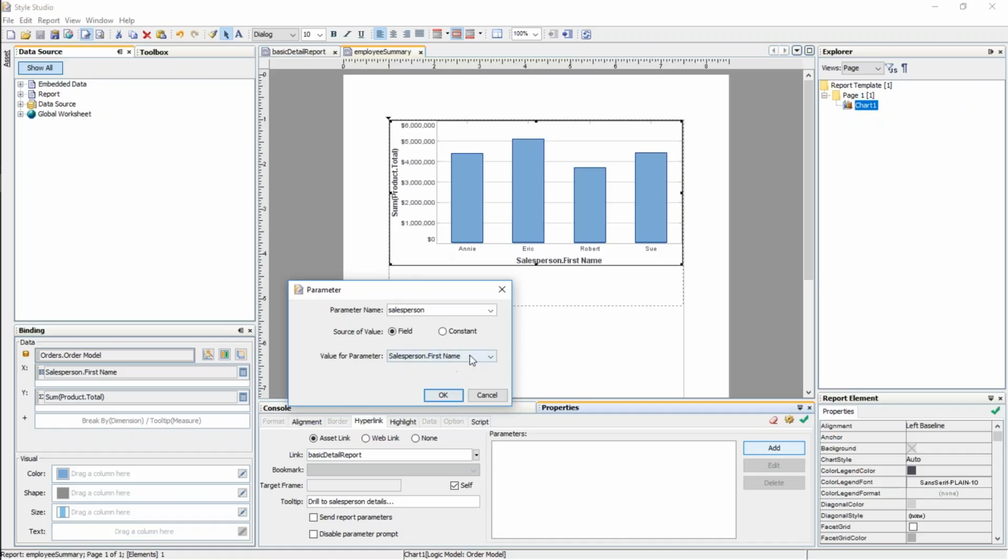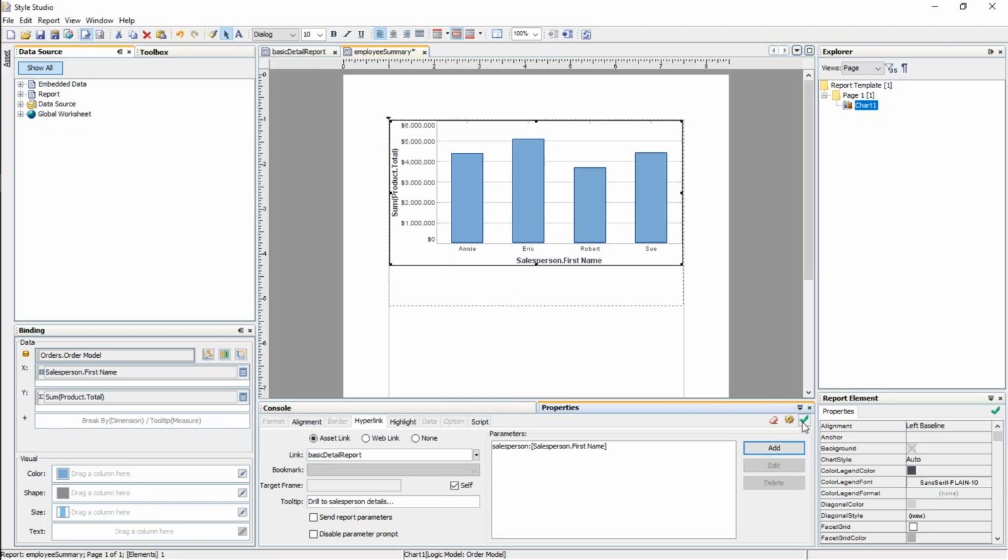Now the value that we want to pass into the parameter, here we have a choice. When the user clicks on the chart, we can either choose to pass the first name corresponding to what they clicked on, or we can pass the total value for that salesperson. So here the choice is obvious. We want to pass the first name because we're passing it into the salesperson parameter in the drill down report, which expects the salesperson first name. Okay, so that's how you set up the hyperlink. Press OK, press apply, and that should basically be it.